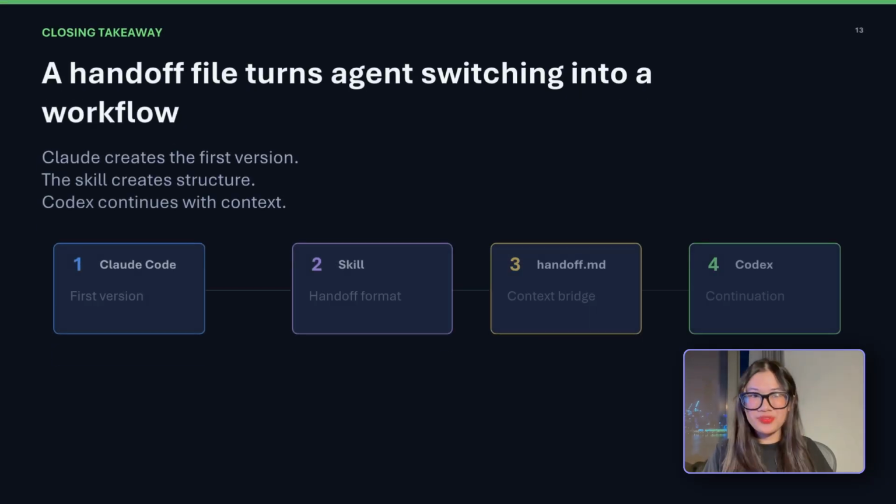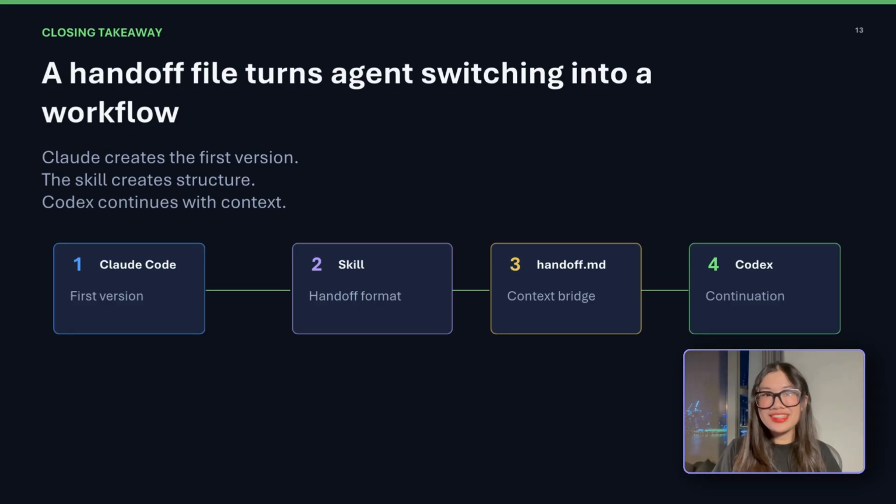That is the full workflow. Claude Code creates the first version of the app. The custom session handoff skill creates a structured handoff.md file. Codex reads that handoff and continues working in the same project folder. The agents don't need to share one chat session. The shared folder holds the code, and the handoff file carries the context.